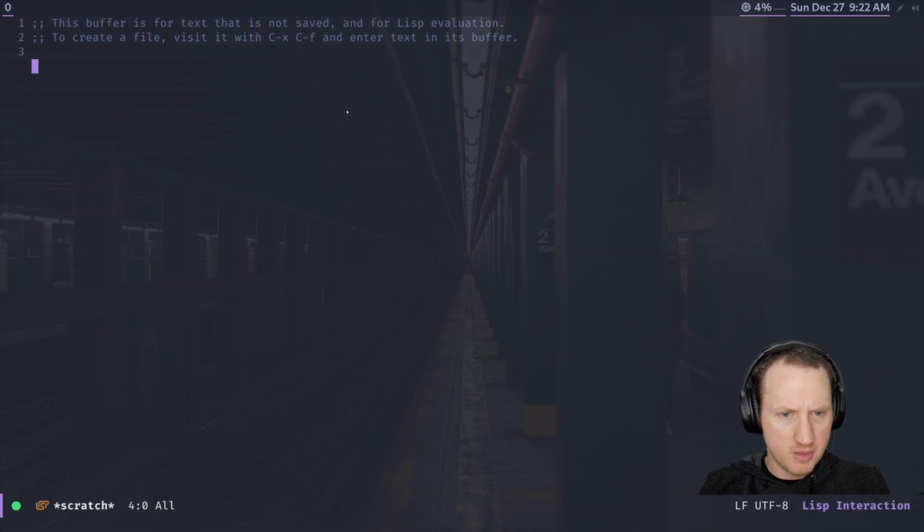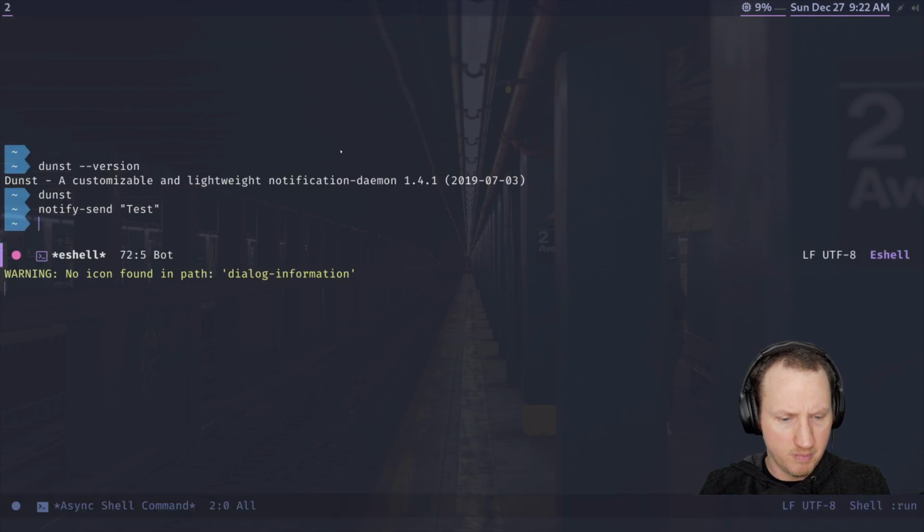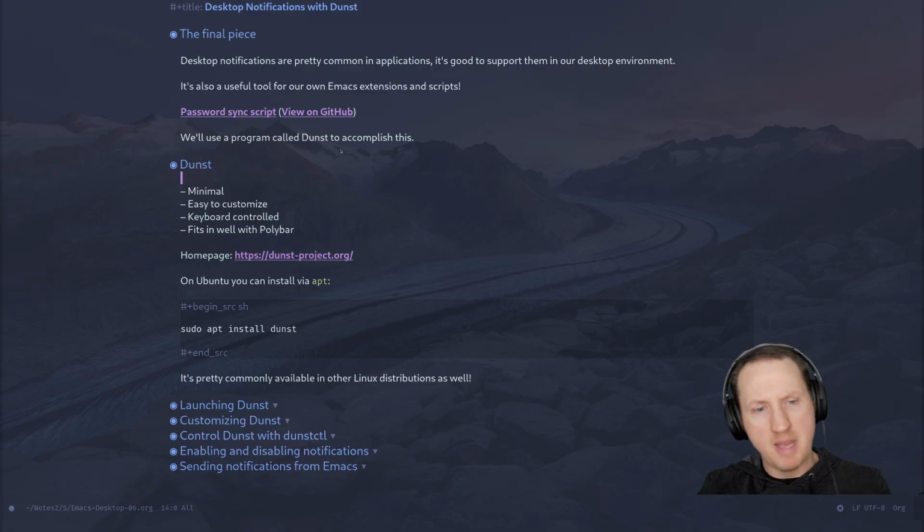So let's move on to the next step. Let me pull up my notes again. So basically, the reason why I like Dunst is that it's minimal. It has a very simple UI, a simple footprint, and doesn't do a lot of bells and whistles. It just basically displays notifications for you. It's also very easy to customize.